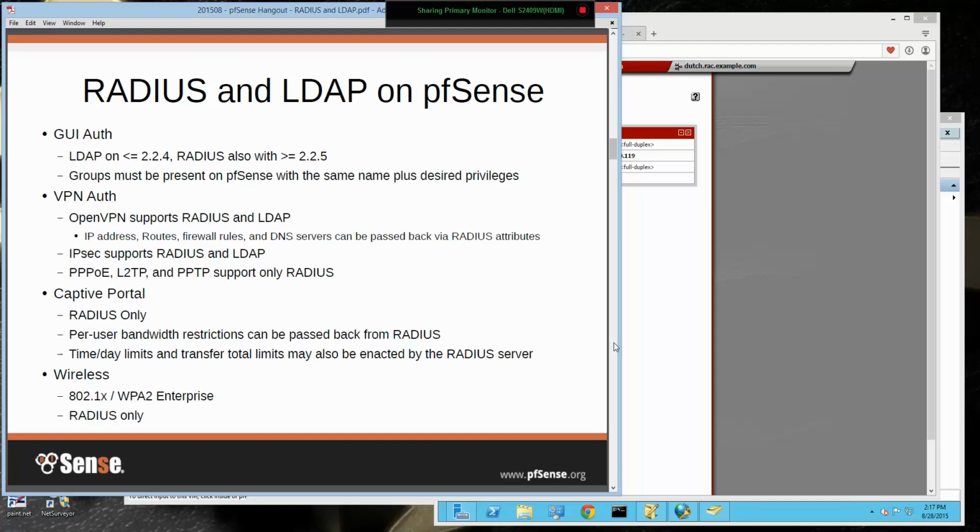IPsec supports Radius and LDAP. It doesn't support passing back any information from either of those at this time, but you can authenticate from both. The PPPoE server, L2TP server, they support Radius. There's just settings on their own pages to set that up. PPTP is dead. It does support Radius, but I'm not gonna show anything for that because it's dead and dying and should not be used.